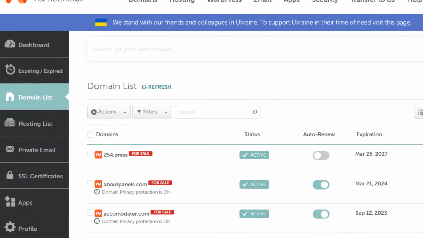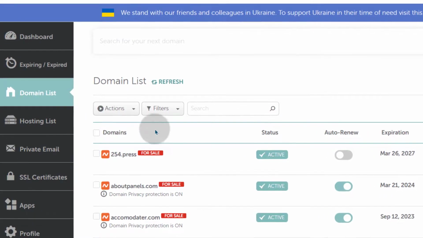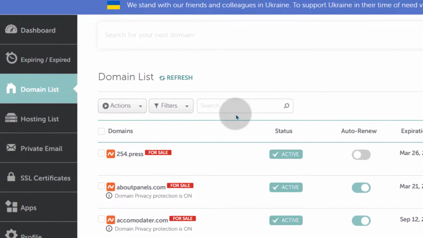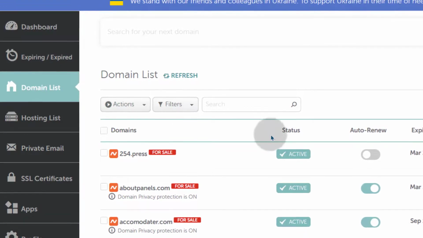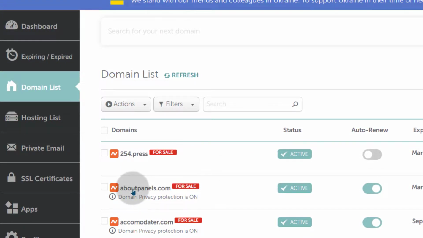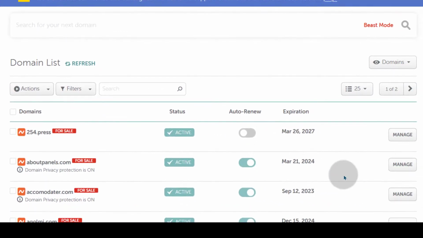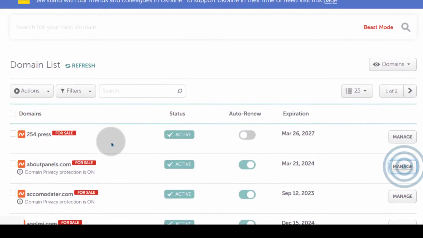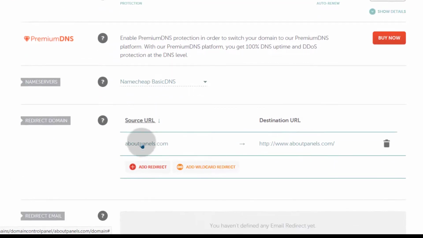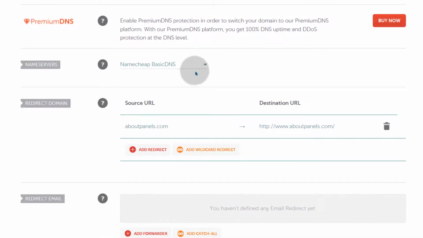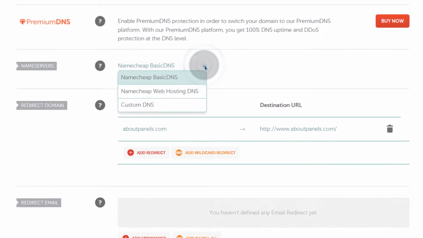So if you want to change your name server, of course, first of all, you need to go into the domain that you want to change. Just come here under domain list and search for the domain whose name servers you want to change. For instance, let's say I want to change the name servers for this one. I'm just going to click there on manage, and I will scroll down. Here under name servers, you can change the name servers for your domain right there.